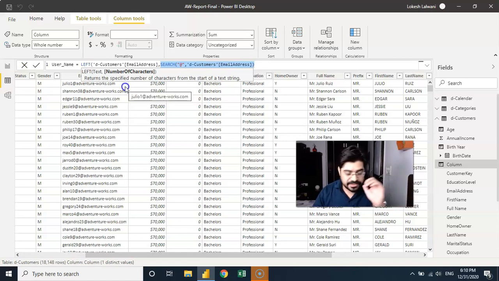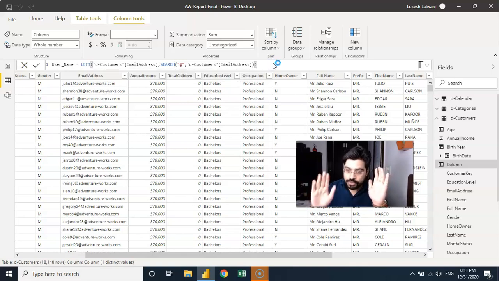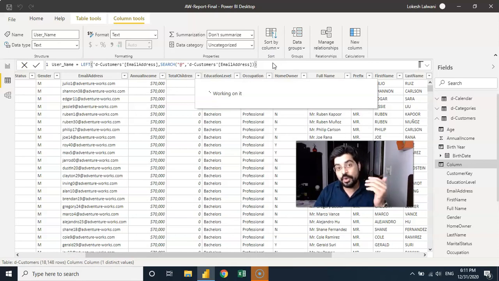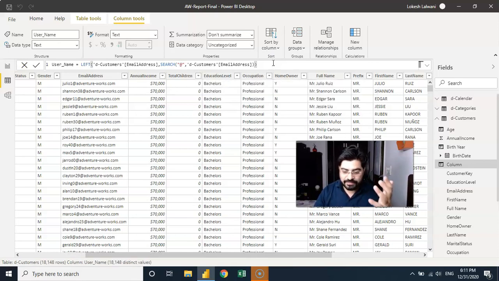Now look at this, very interesting. Over here, the position of at is what? Julio1 at. If I count the number of characters, it is 1, 2, 3, 4, 5, 6, 7. So this search function will give me 7 as the number. It means this left will pick up 7 characters from the left. And in these 7 characters, at is also coming. I don't want at. So I also need to say -1. I am not doing it right now because I want to go slow and show you the outcome first. Then you will automatically realize the need for putting -1.